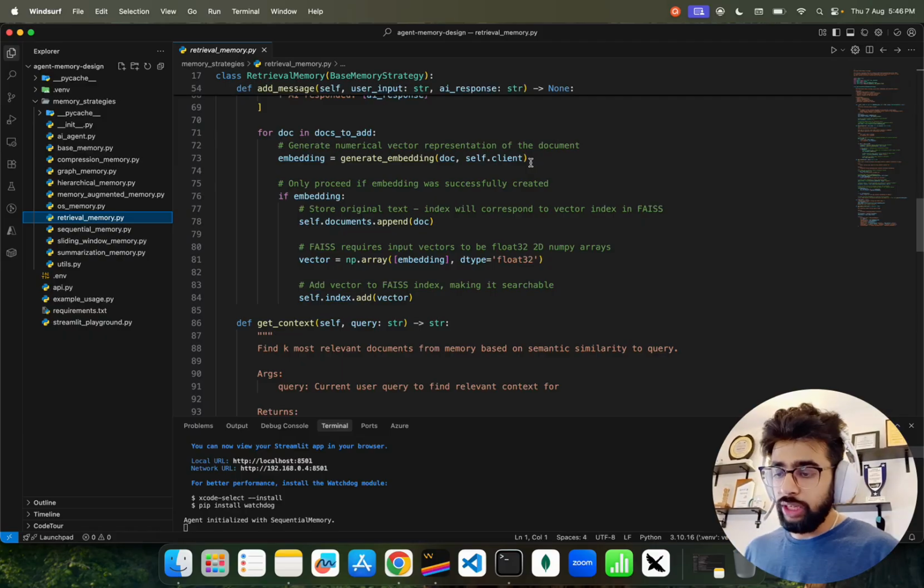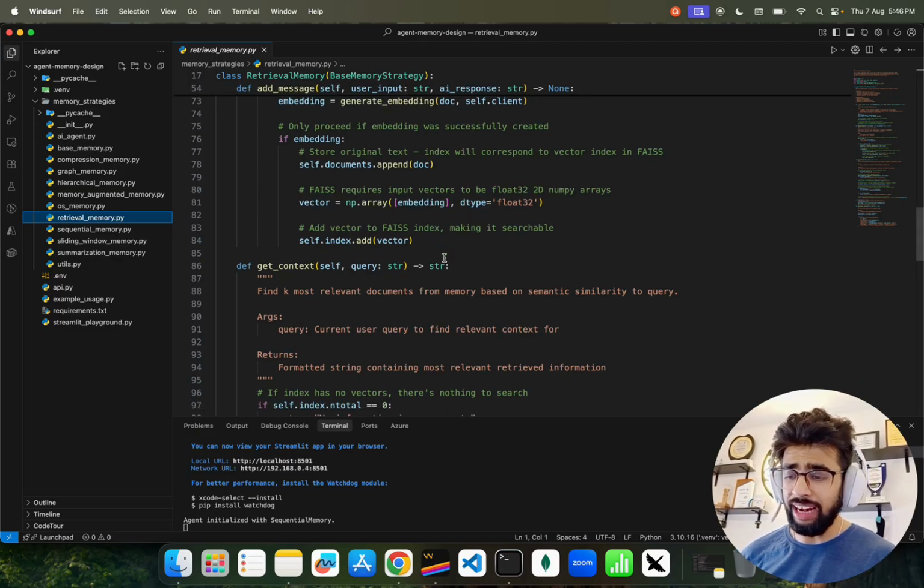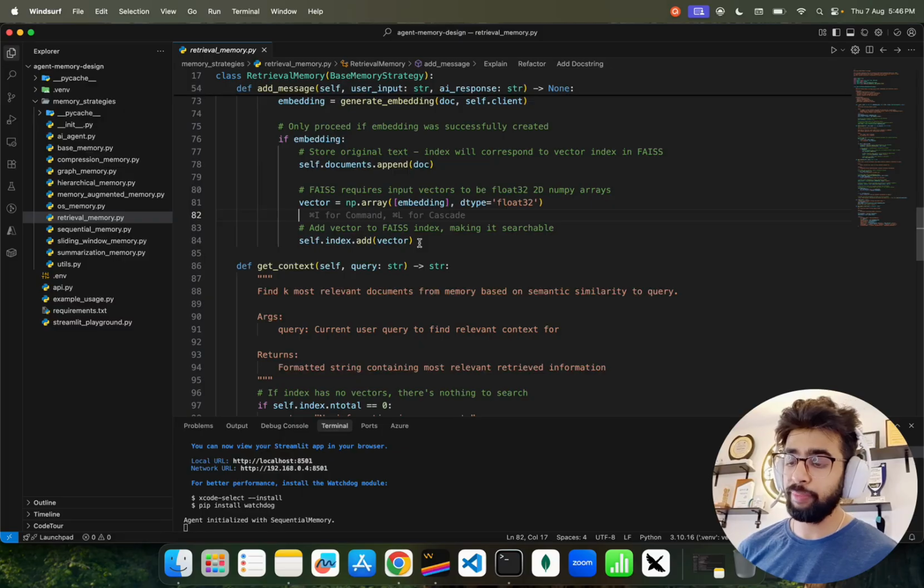So this is what we do here, and then we vectorize it and store that. And add the vector to the FAISS index, making it searchable. We're not persisting it right now. It's at runtime, so once your session is over, this also disappears.